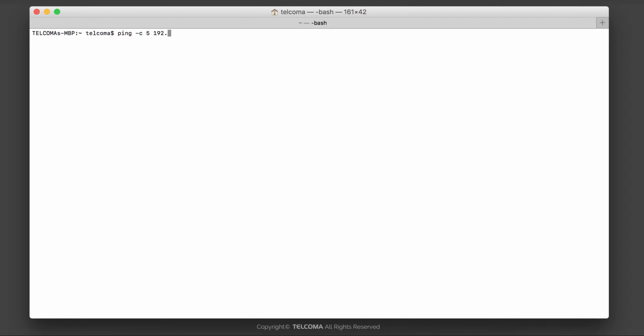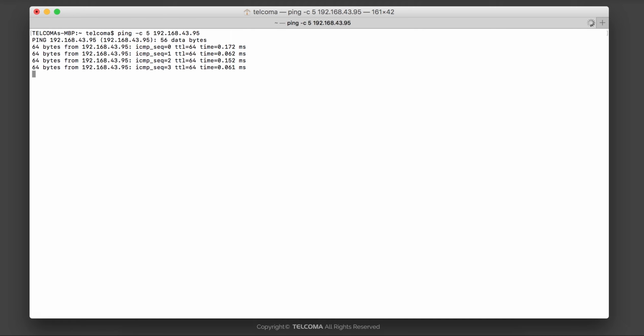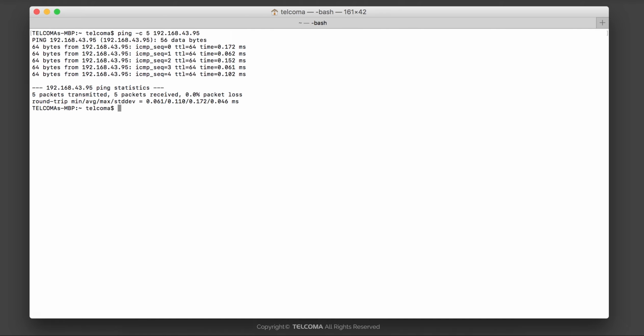I type the IP address of my own device, 192.168.43.95. As I press enter, the device will send 5 packets to check the reachability, and it will reply to these 5 packets. The ping command sends ICMP packets, and it takes 0.172 milliseconds to reply. Here it's showing 5 packets transmitted and 5 packets received, and there is 0% packet loss. So this system is reachable.